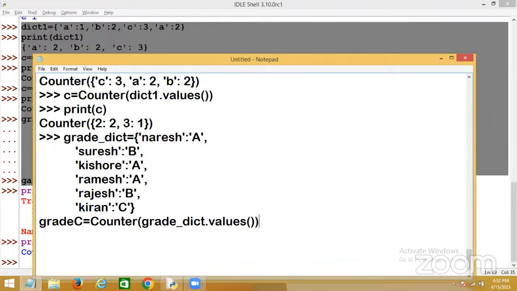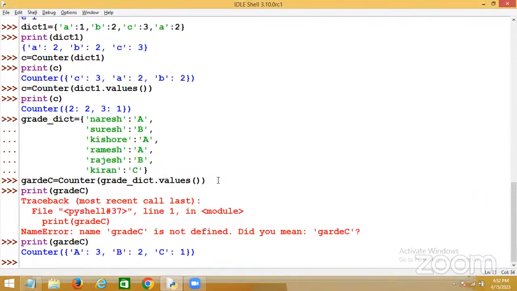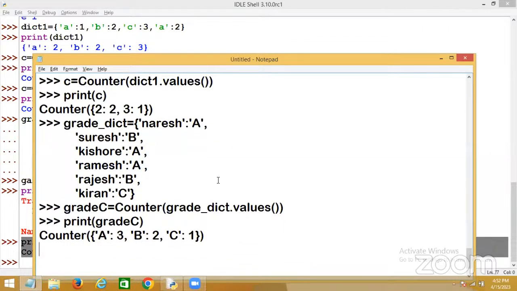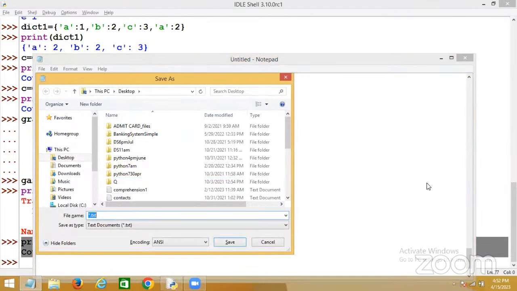Now this is counting values here. So I try to print it. So this is grade counter. This makes development much easier, rather than you writing the code, you can just use the existing code.